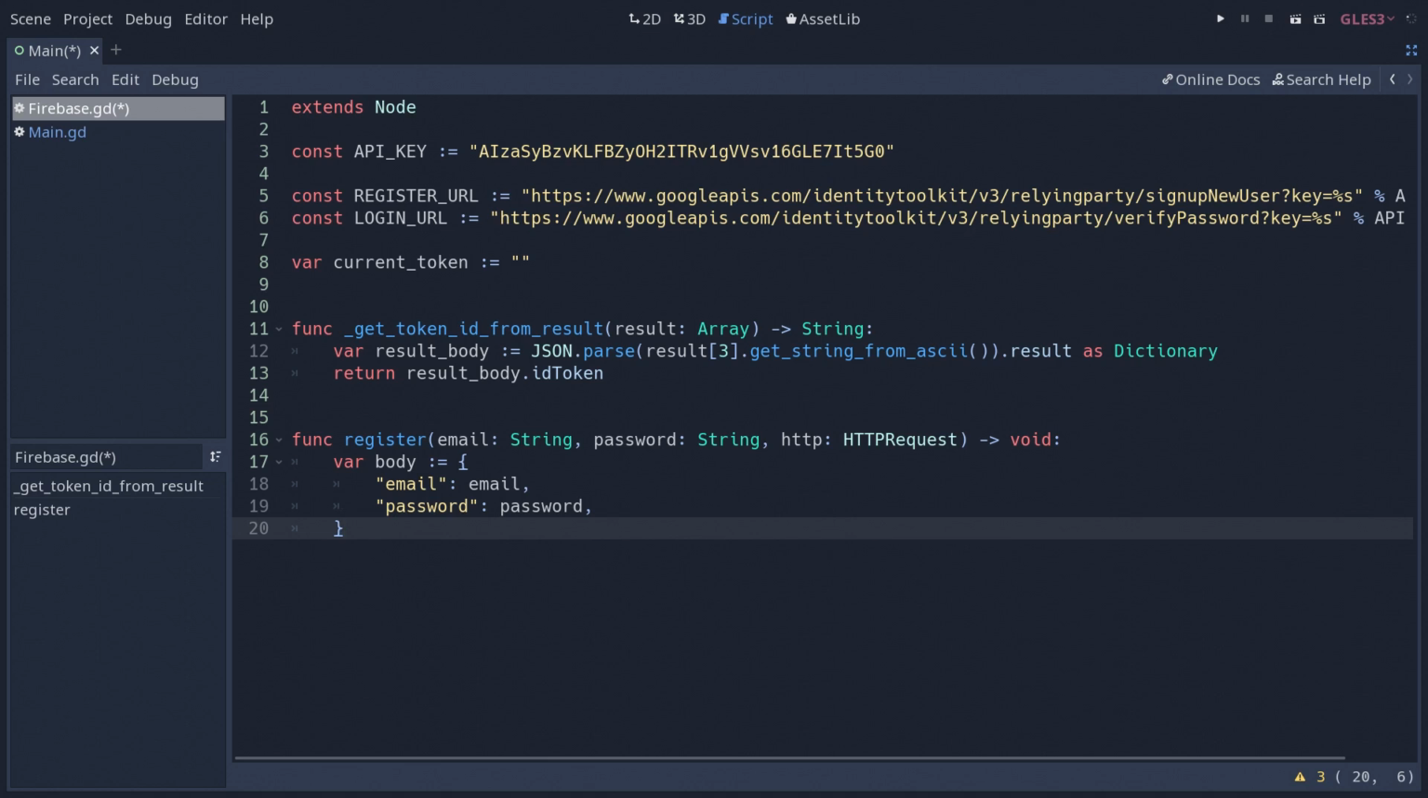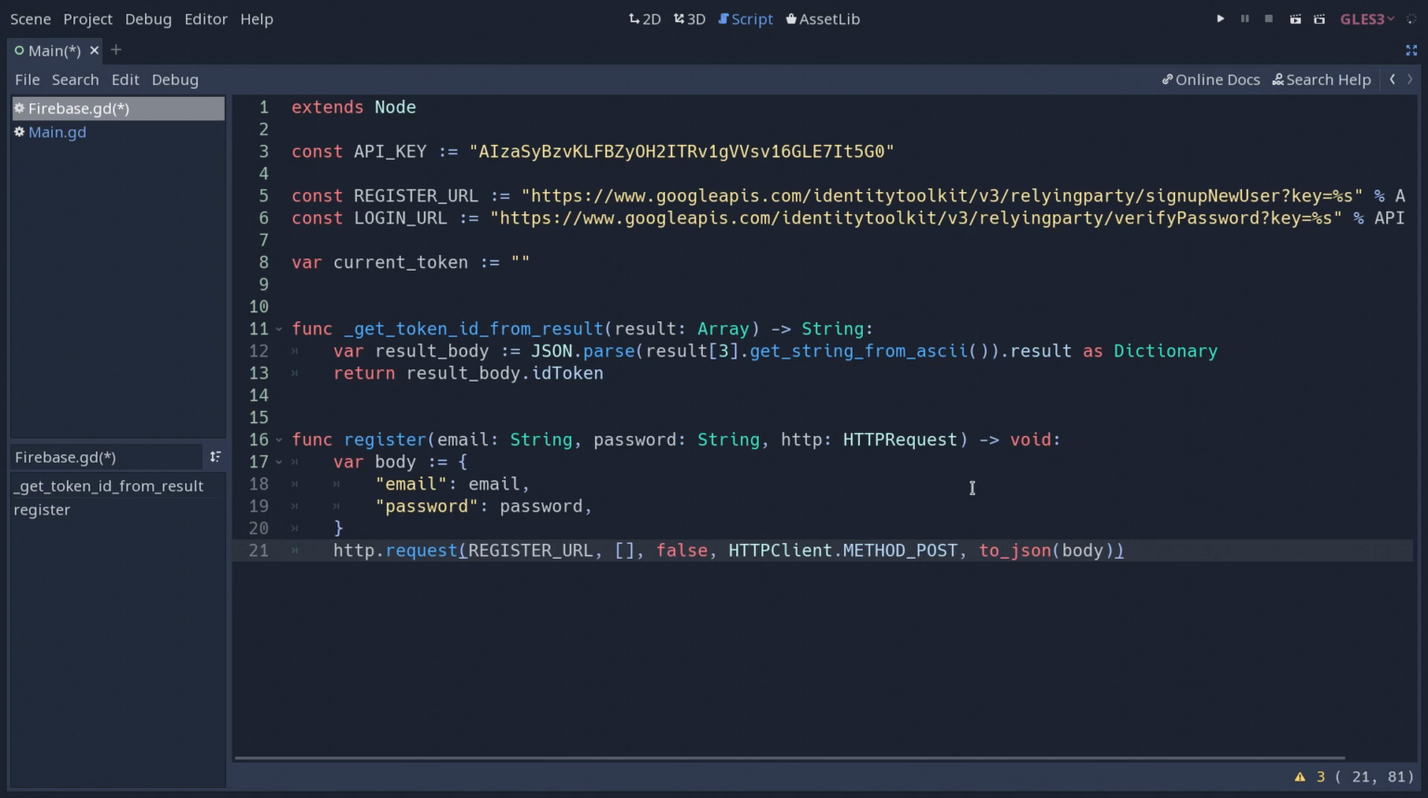And once again, I know that this is the correct structure because I looked it up on the documentation for Firebase. And then using our HTTP request, we're going to make a request. Now, this is the part that I said that we're going to reach out to the Firebase server and wait for a response. There's a lot going on here, so let's break it into parts. The first parameter is the URL. In this case, it's going to be our register URL.